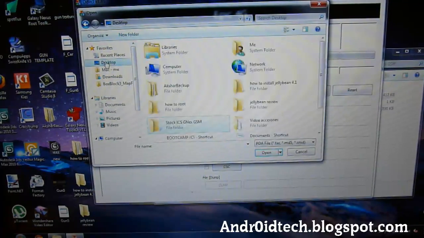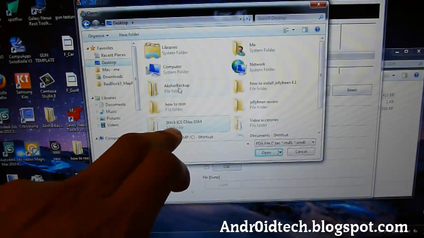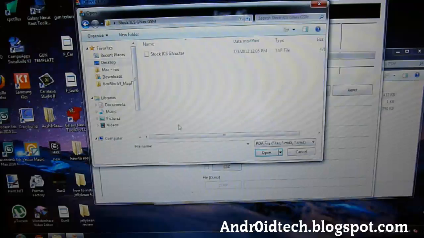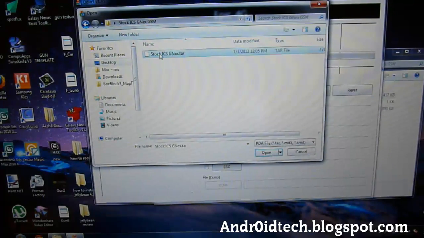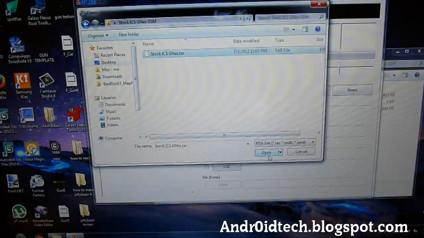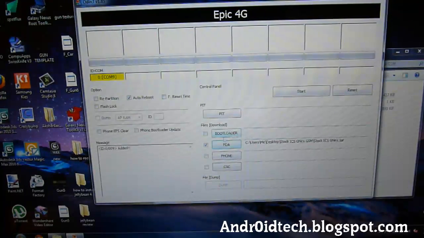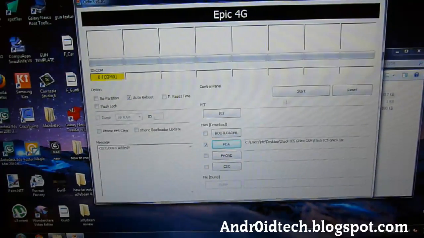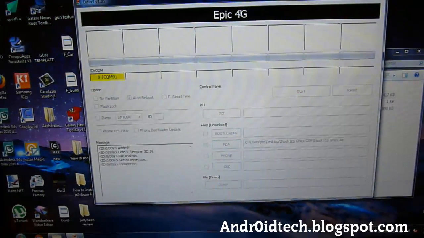Let me just go back to desktop. And you can see that's the stock ICS Galaxy Nexus GSM folder that we extracted to the desktop. So we're just going to open that up, and you can see that we have the tar file, stock ICS Galaxy Nexus stock tar. So we're just going to open that up. As you can see, it's in PDA, and nothing else is checkmarked here. Only auto reboot. Alright guys, nothing else. And we're just going to click start.